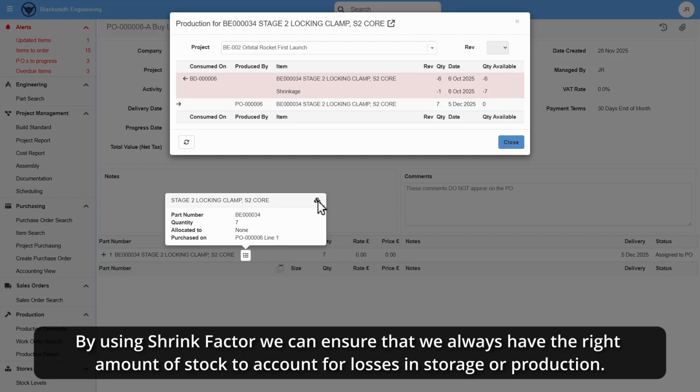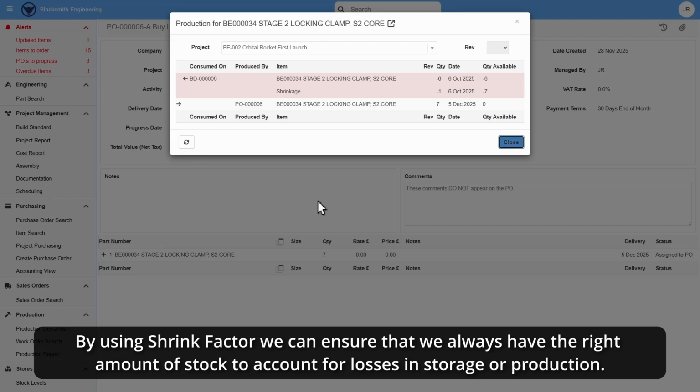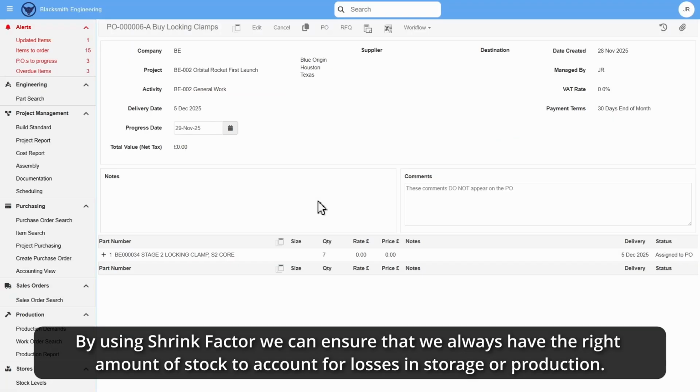By using shrink factor, we can ensure that we always have the right amount of stock to account for losses in storage or production.